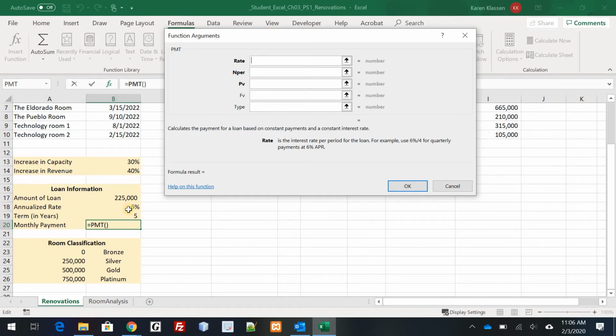So I'm going to click on my interest rate divided by 12 to get my monthly interest rate. And then my number of payments. Again, it's the years of the term times 12, because that's 5 years, but I'm making monthly payments. And then my present value, the amount that the series of future payments is worth. So basically it's your present value.